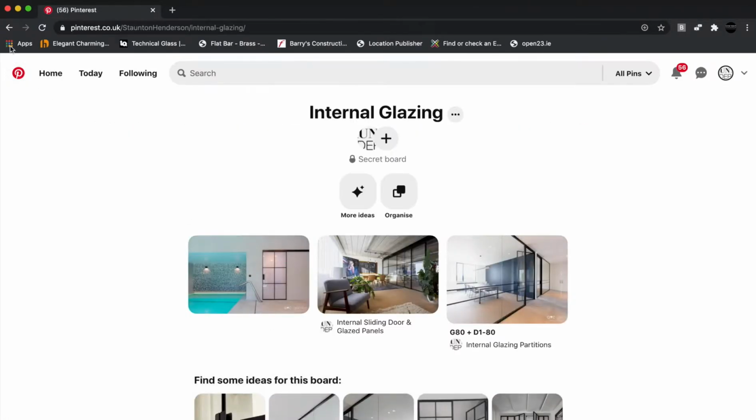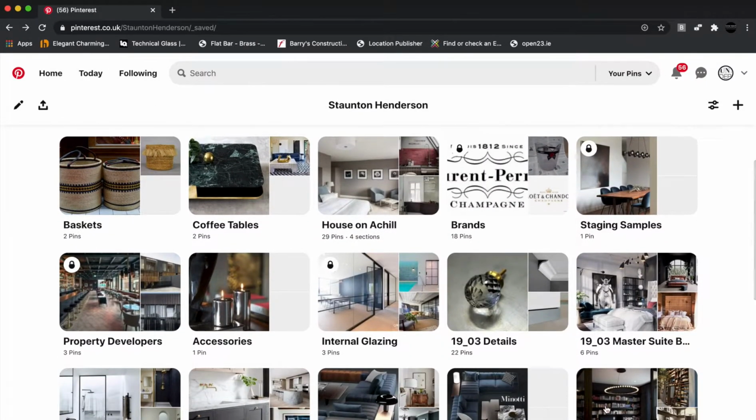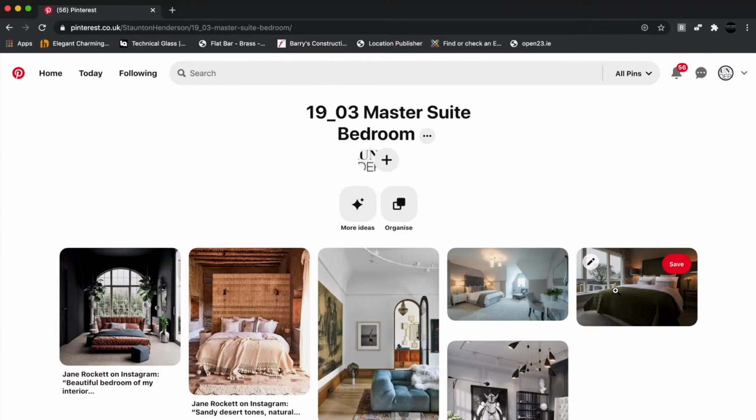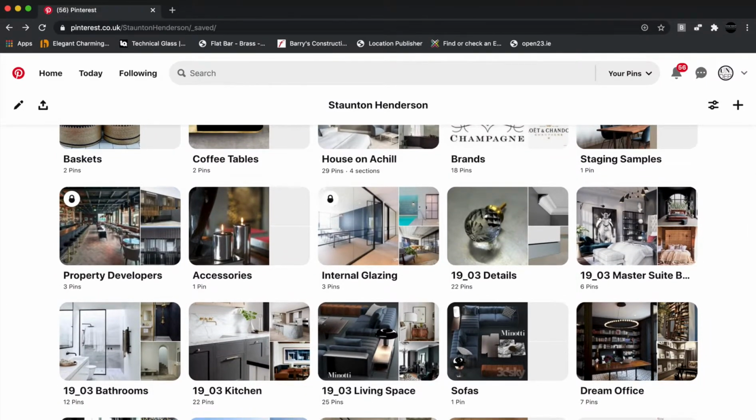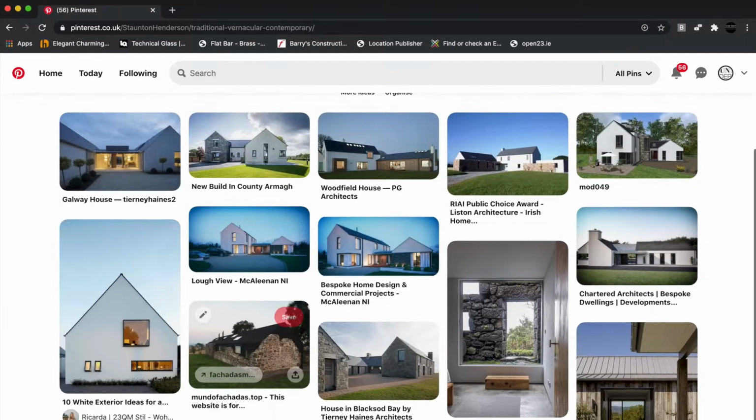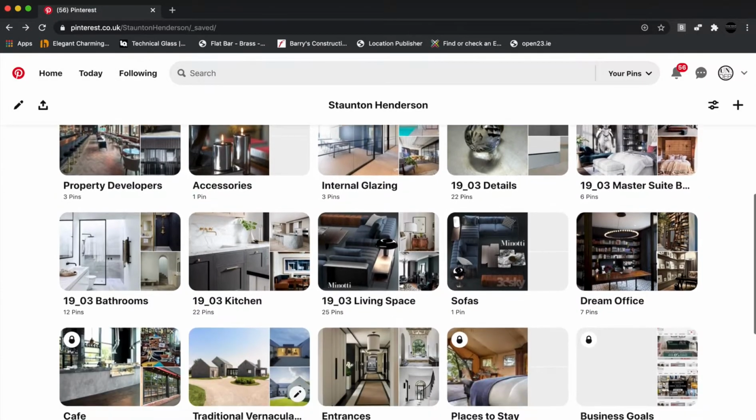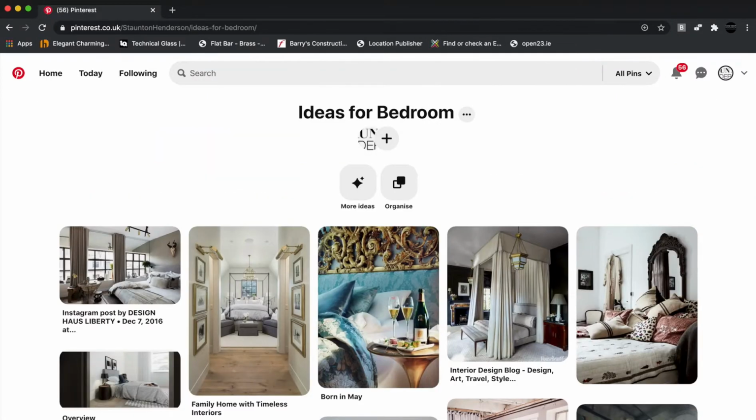So for example, internal glazing, I have 3 pins there. If I scroll down and take a look at master bedroom, these are different pins I've pinned for ideas for a master bedroom. Here's a board I often send out to clients that has all traditional vernacular style buildings on it, so it's a really easy way to explain a style.